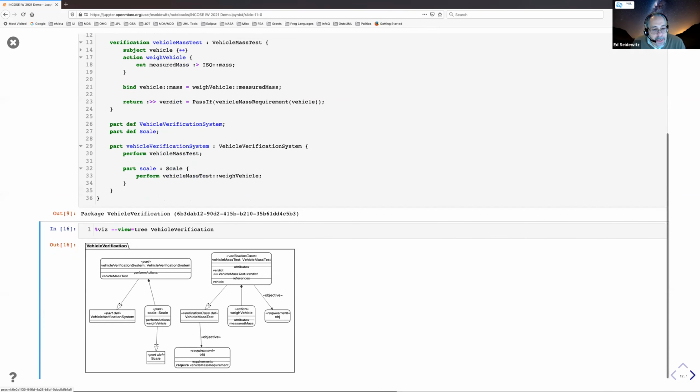And again, we can visualize that here because we have the definition here. This is an example showing how we have a notation that shows graphically that this vehicle mass test usage is defined by this vehicle mass test definition, which has an objective. You'll notice objectives are actually modeled as requirements underneath. The objective is actually a requirement on the vehicle mass test verification case that it should satisfy that objective, which is itself to verify another requirement.